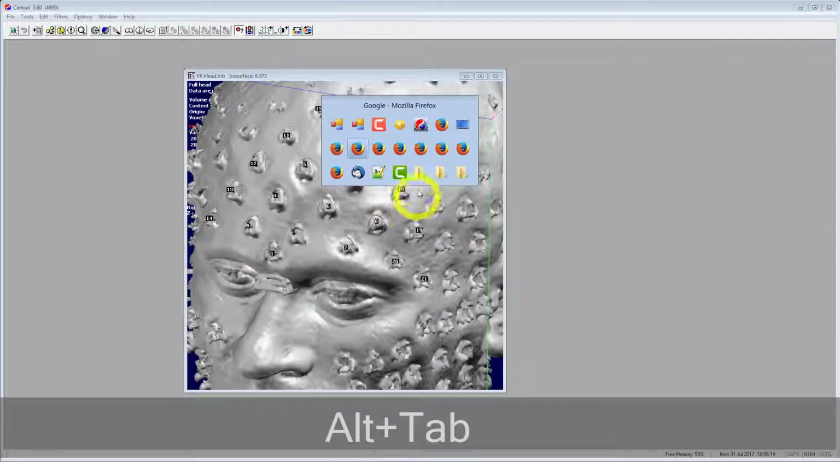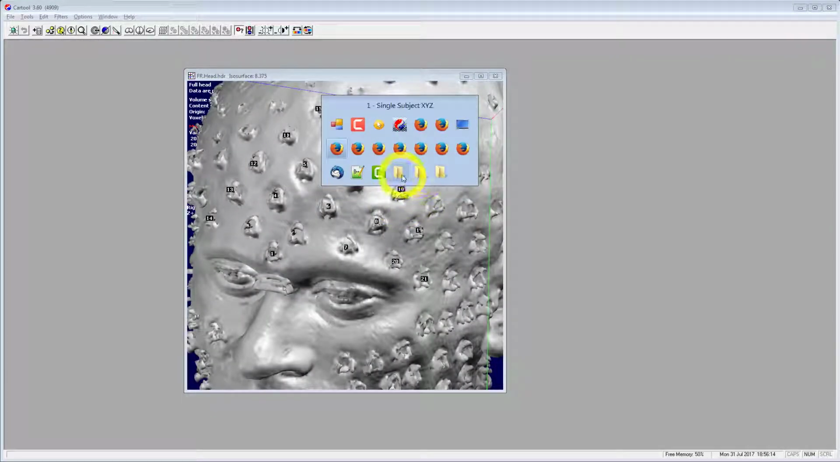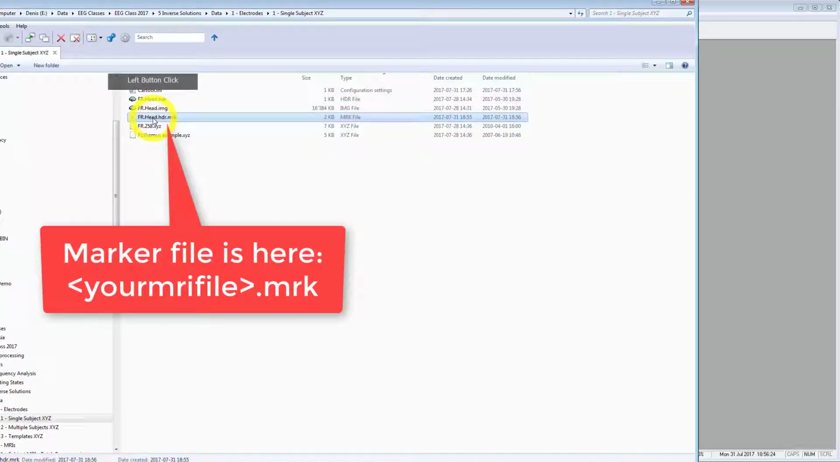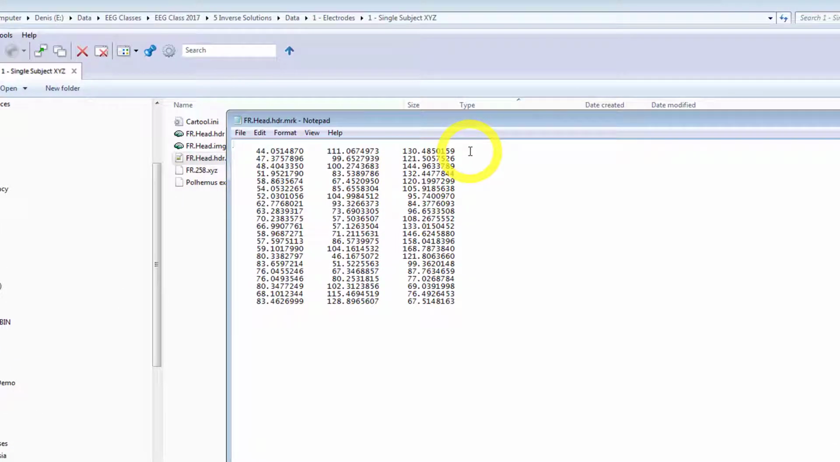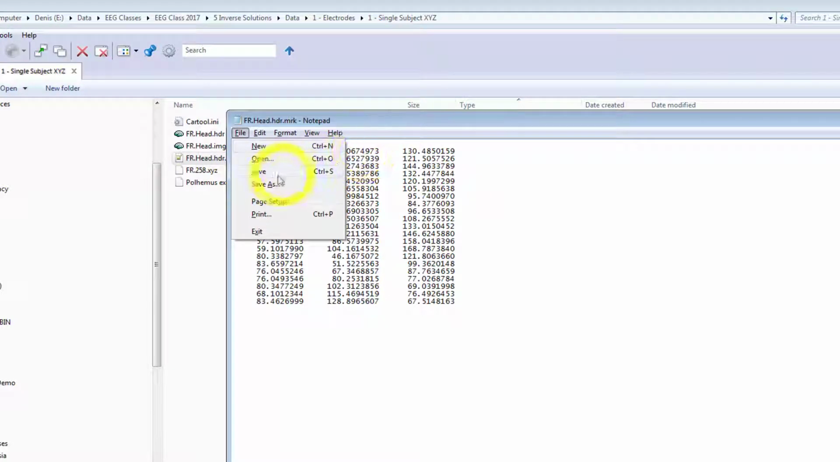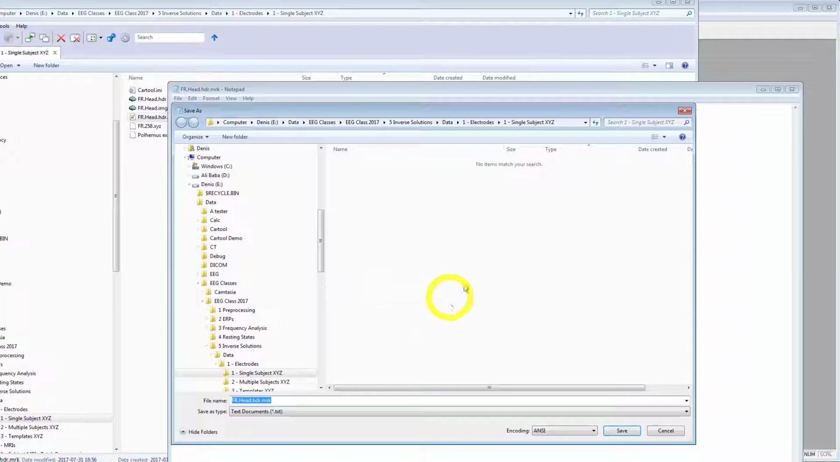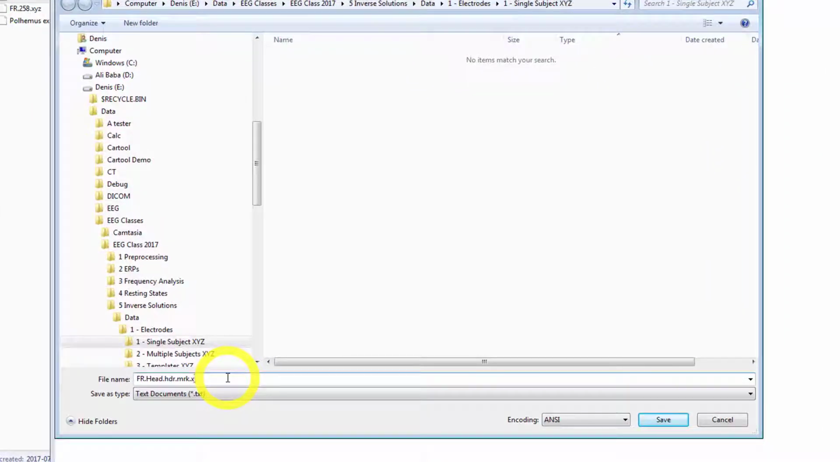Once you clicked on all the points, you can edit the marker text file by adding a first line with the number of electrodes followed by an approximate radius. Then save it to a .xyz extension file.